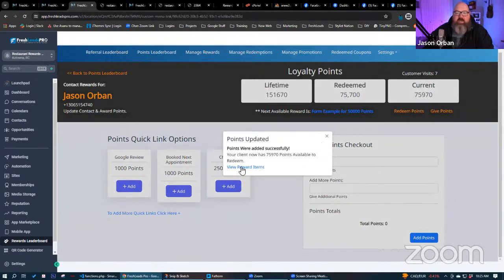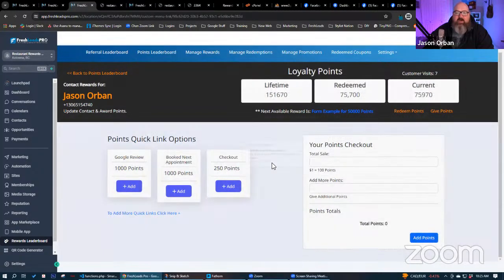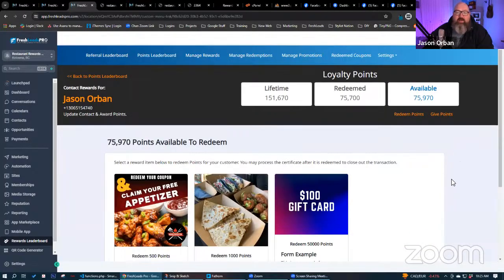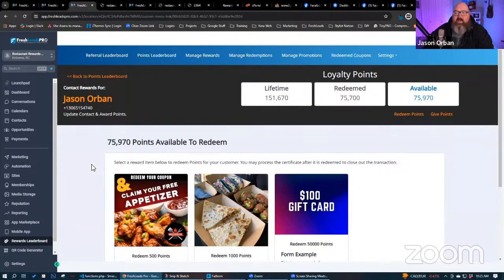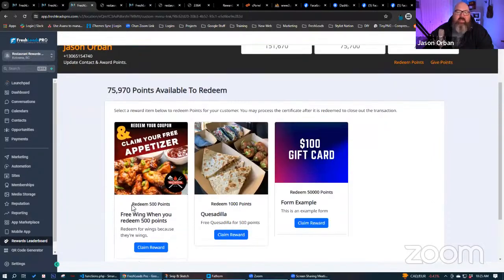So it's also going to ask us if we want to view reward items. Now, if this is a retail space or something, and somebody has points and we want them to redeem those points, they now have 75,970 points that they could redeem. So if we want to do that manually, we set this up so that office staff or admin sitting there checking someone out can say, oh, it looks like you qualify for a $100 gift card. Would you like to redeem 50,000 points for a $100 gift card today?